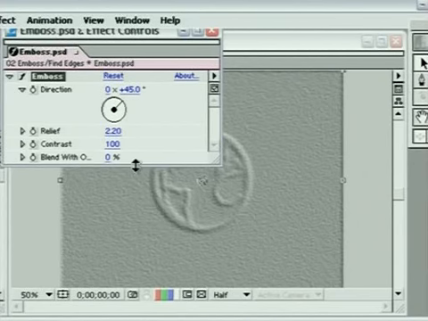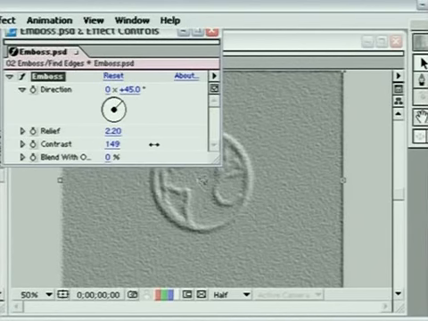But then the contrast, I can push that up and get a little bit more strength in there. So I'm going to go for about 150. I don't want to go out too much. So this gives us our wonderful effect.